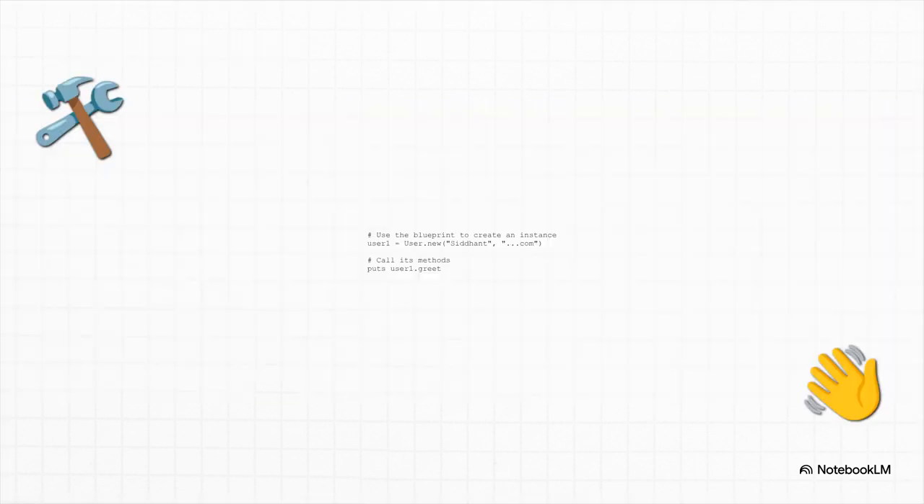Once that blueprint exists, creating an actual object is super easy. You just call .new on the class name and pass in whatever arguments your initialize method needs. And boom, user1 is now its own unique object, an instance of that User class, and you can call all the methods you defined on it, like .greet.